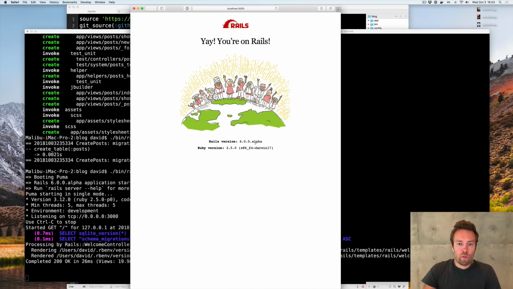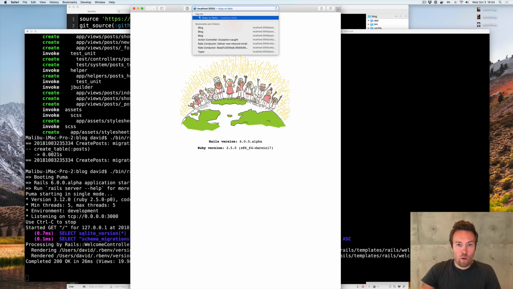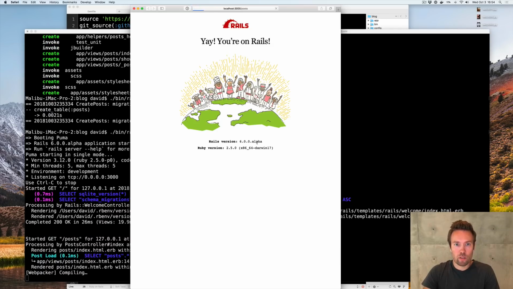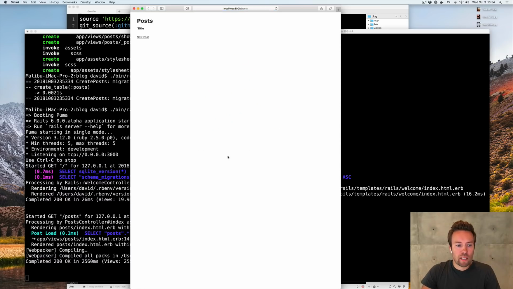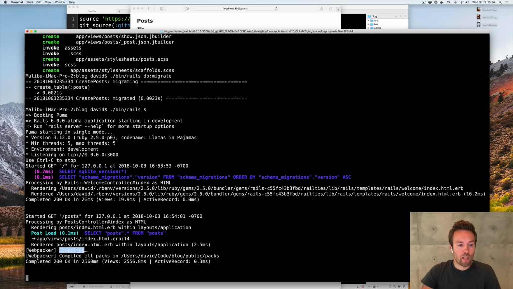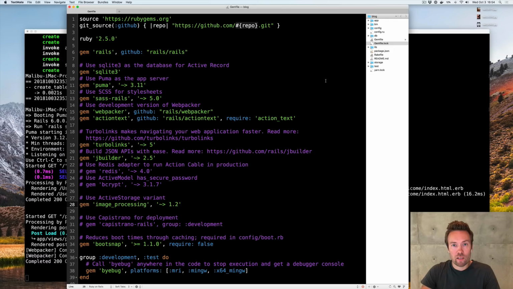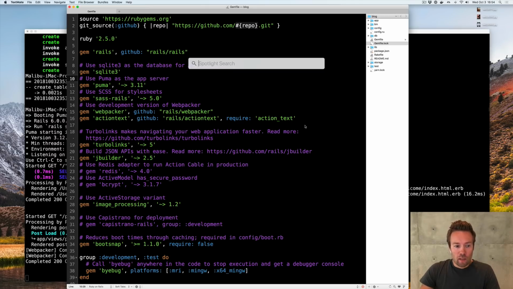As you can see, yay, we're on Rails version 6.0 alpha. And if we go to /posts, we have the standard scaffolding UI that you would see for anything. Now, one interesting part here, you saw Webpacker said it was compiling. So it compiled everything that we had in the pack into a single asset that can be downloaded. And of course, included in that pack now is Trix. That was added as part of the yarn install.